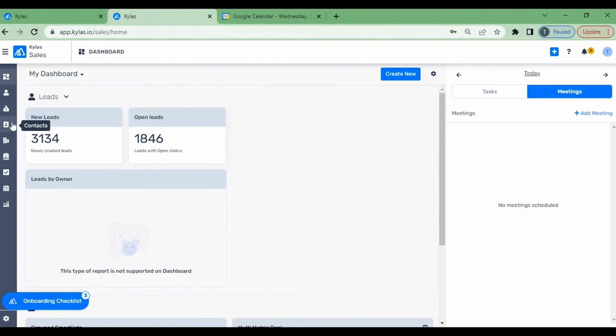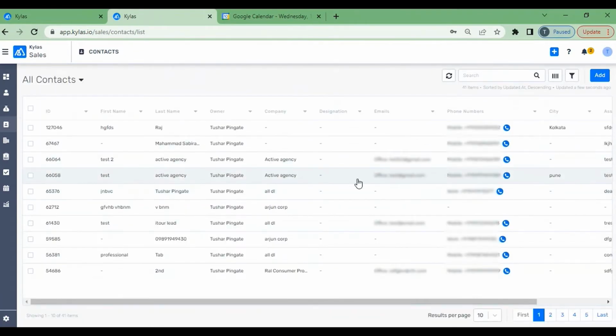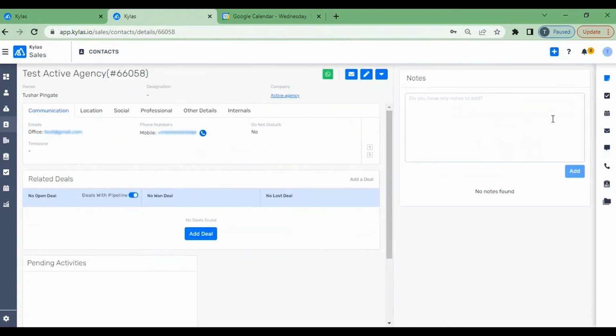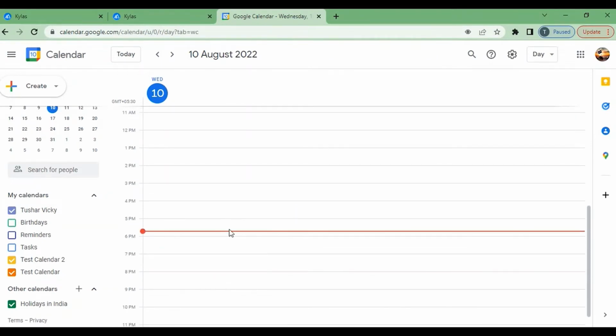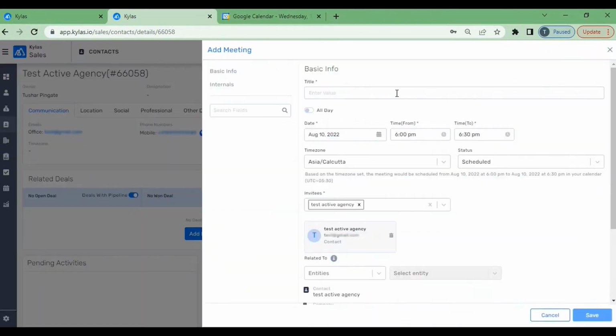Once you connect your calendar, you can go to any lead or contact. I'm going to one of the contacts, and I will select meeting to add a meeting on this contact. You can see that at this time there is no meeting added in my calendar. So I will add one meeting.